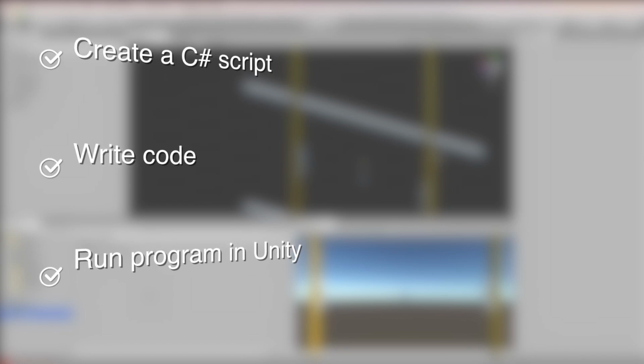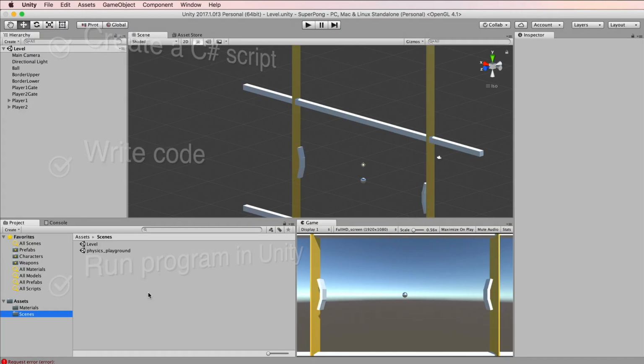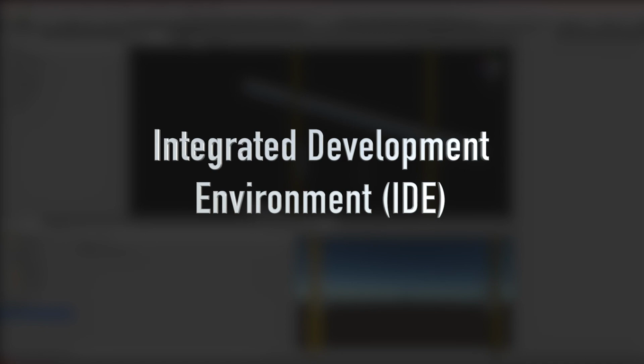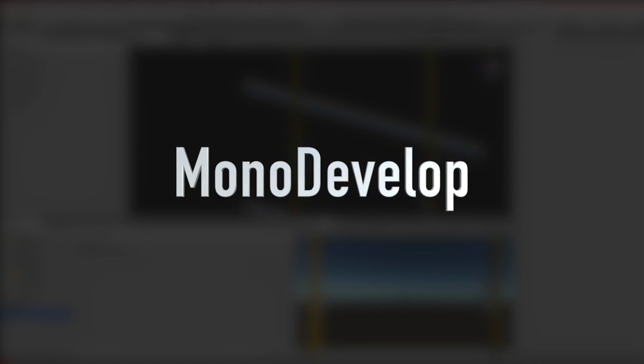After watching this lesson, you will officially become a programmer, as you will create a script, write code and run your first Hello World program. First of all, we are not going to write code inside the Unity editor, as it's not suitable for that. Instead, we are going to use an integrated development environment, IDE, called MonoDevelop, which conveniently comes pre-installed with Unity.